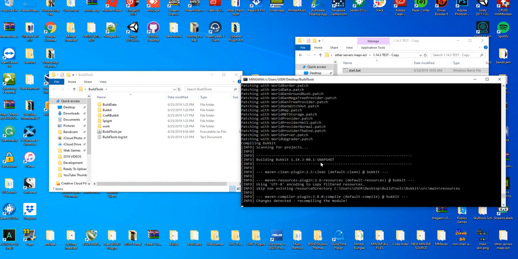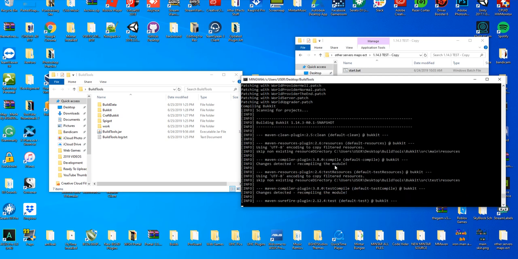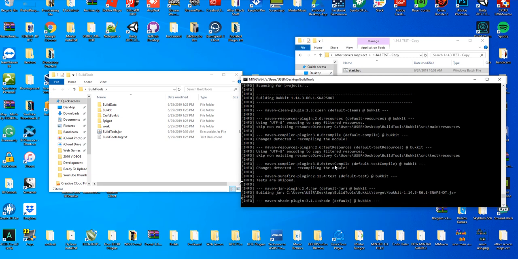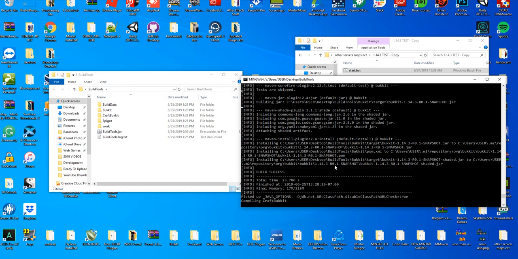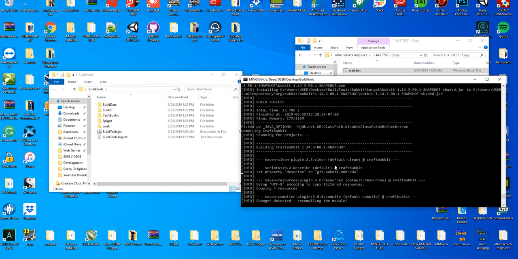So what it's doing here is it's going to build Bukkit first. Bukkit's like the basic for Spigot. So it's going to build Bukkit, which is also like the default Minecraft server. Then it's going to build CraftBukkit, and then it's going to build Spigot. Now, the one we're going to use is Spigot. We're not going to use anything else. It's just going to build all these, but we're going to use Spigot for this example.